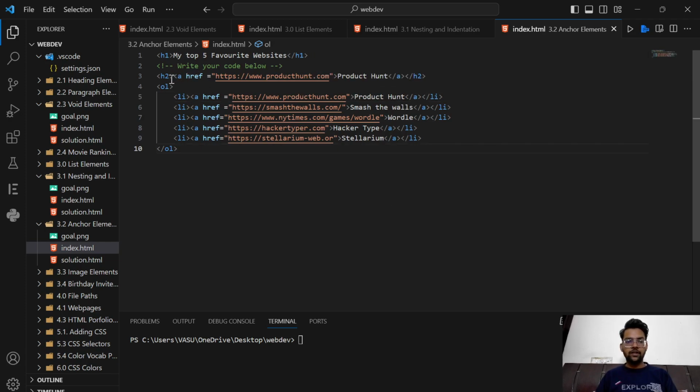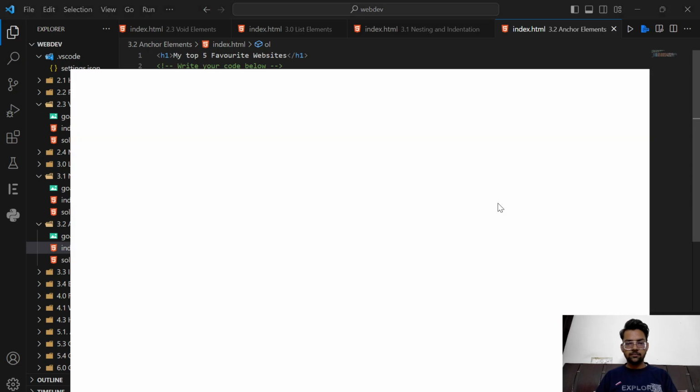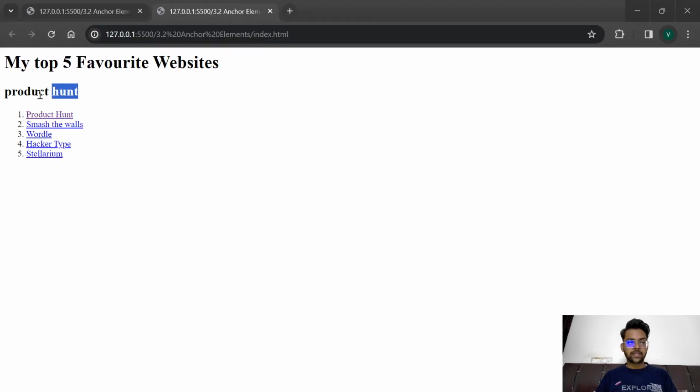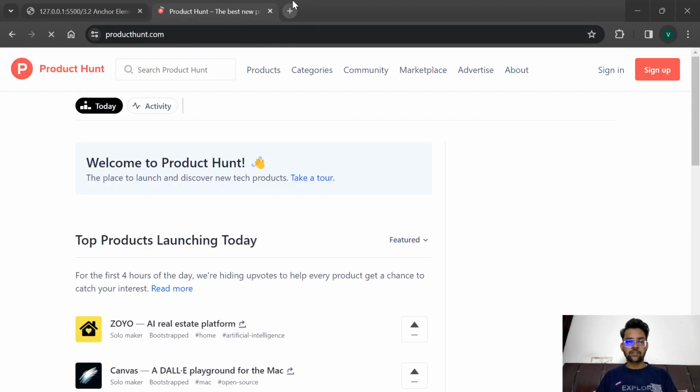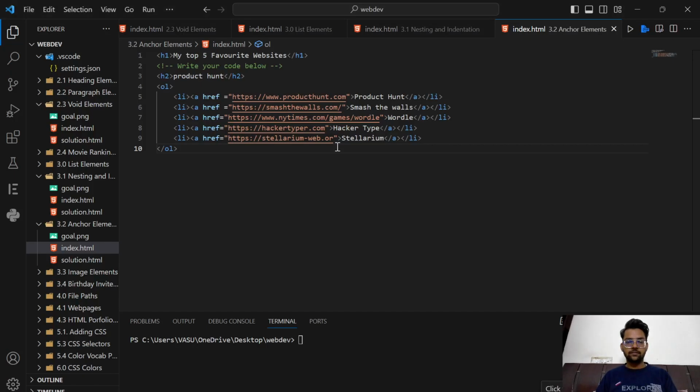So now if I remove this href from the heading thing, let's see what happens. So now I'm clicking on it, but it's not working. Why? Because I've removed the website thing from it. Now href is not working on it. Now I can't click on it and I can't move to the Product Hunt website. But if I click on this website, yeah, I can move on to the other website. So that's how it works.